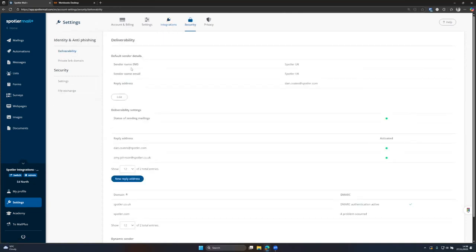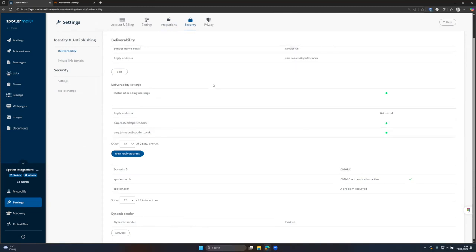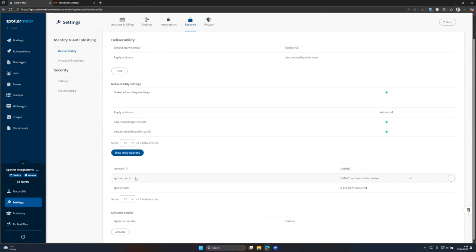Security in here, you can tweak the default sender details. For example, the sender name for email and SMS, you can change those here, and also the reply address as well. So if you want to change that, come in, click on edit, you can then change that default reply address. You can add more than one reply address there as well. So although that's the default one, my colleague Dan.Coates, you can also have additional ones. So Amy.Johnson, when you create a message, you can then pick which one, but it will default to this one at the top here.